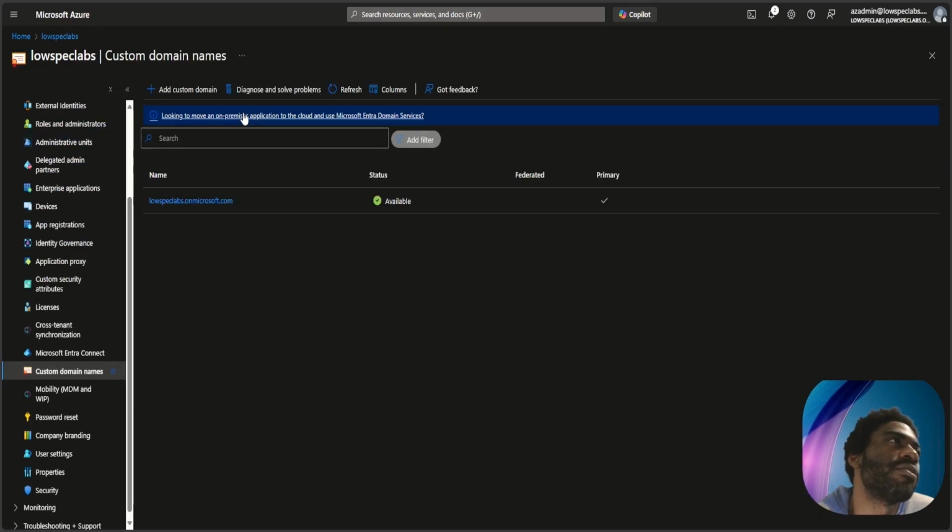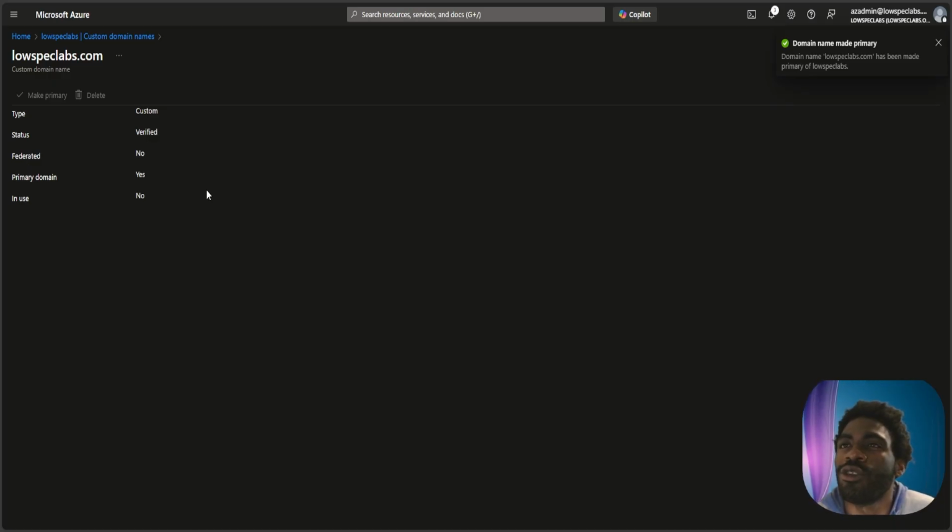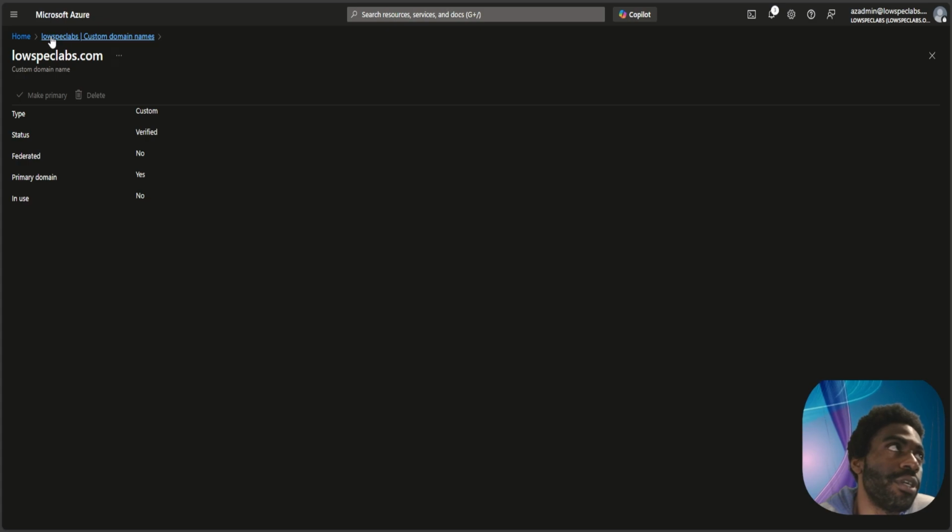Now let's go back to domain names. Let's click refresh. Let's click Low Spec Labs. And then let's make this our primary. And bada boom, bada bing, you've just made your domain that you purchased your primary domain with your Entra account. Very useful, especially if you want to set up stuff. And that's it. That was a pretty quick video, boys.